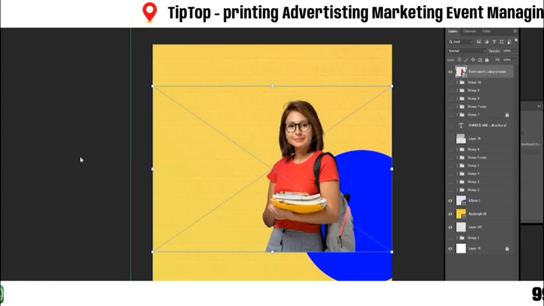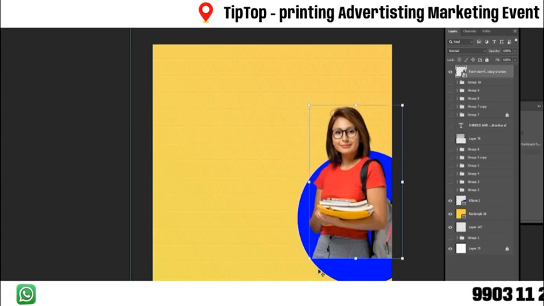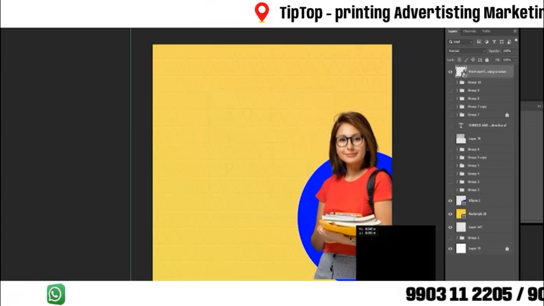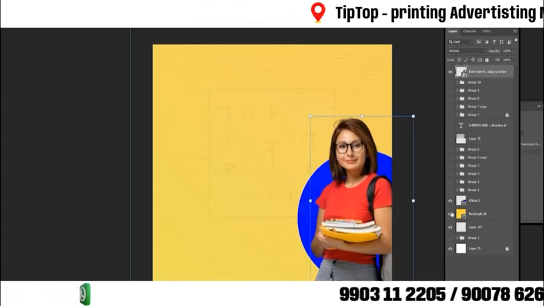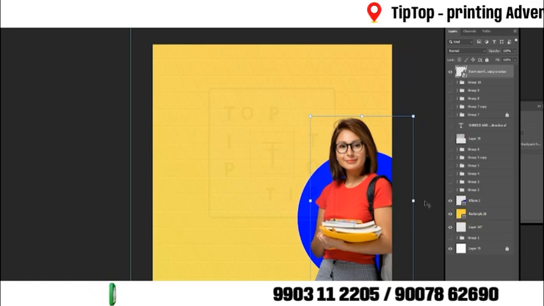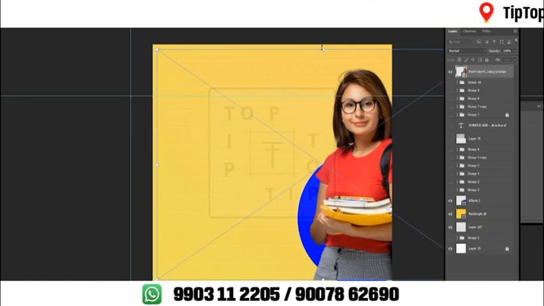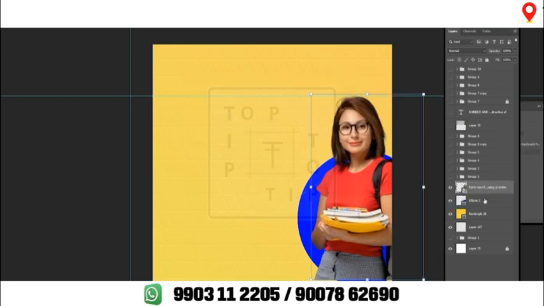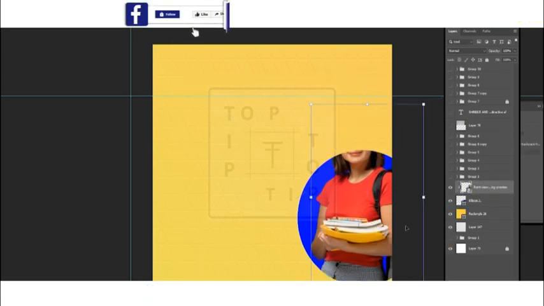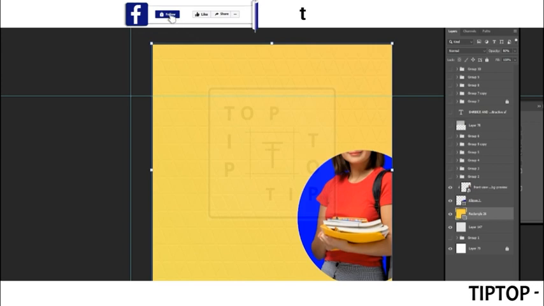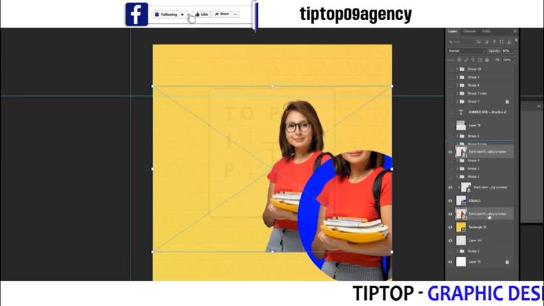Then duplicate the JPG and bring it to the same size and same place as the previous JPG. The JPG has been properly adjusted by cutting the unnecessary parts.